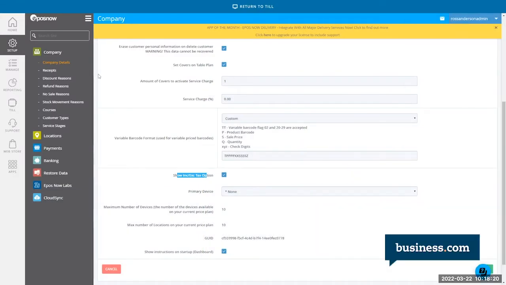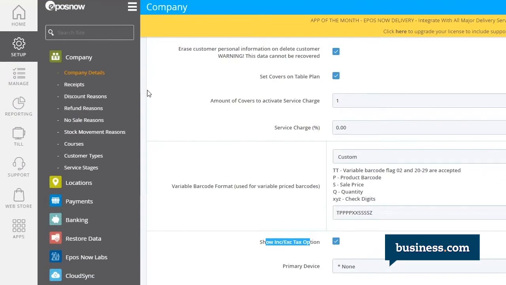Over on the left-hand side, you'll notice that you can set up a number of other details that dictate reasons for wastage and taking money out of the till. These can include discounts, refunds, no sales, and stock movement reasons.